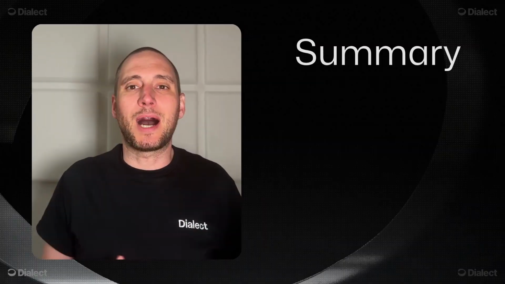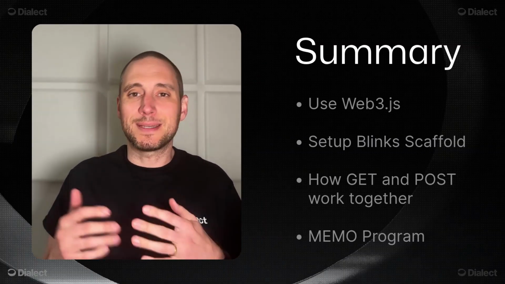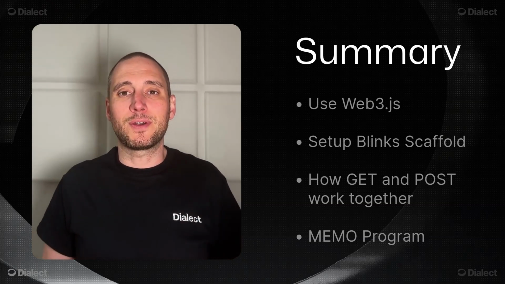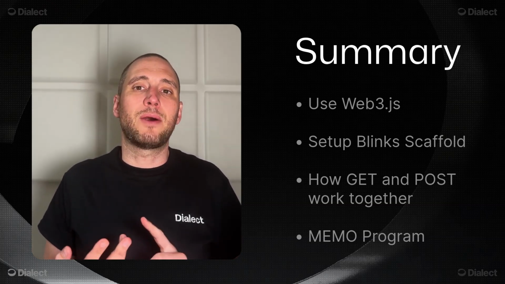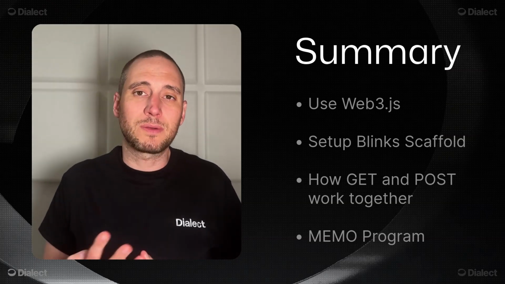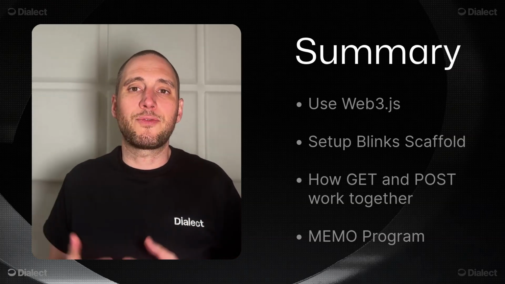You learned how you can build your first Blink, a very simple one, which writes a message on chain. You have learned how you can use Web3.js, what the memo program is, how a GET request works, how the POST request works, and how you can set up a new route in our scaffold. You also saw the first things about the scaffold from us, meaning the command, how to set it up, how to configure it right. In the next tutorials, we will show you more advanced use cases, how you can use Blinks to your advantage.